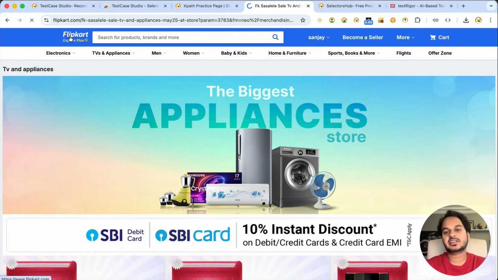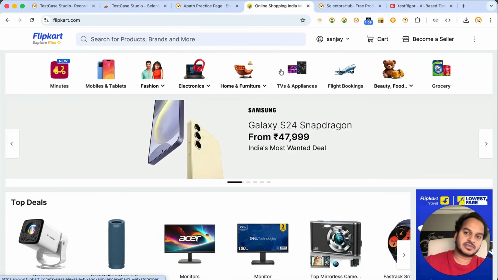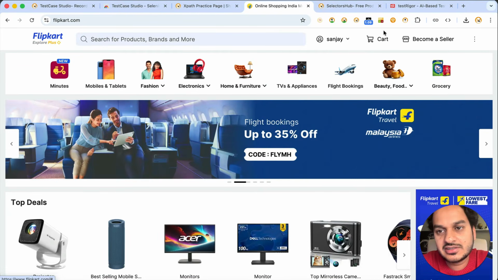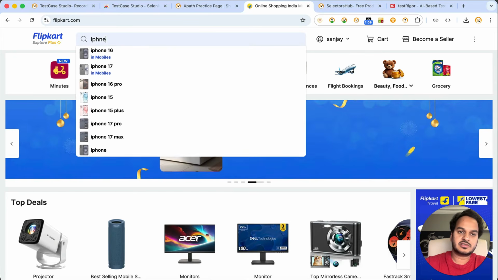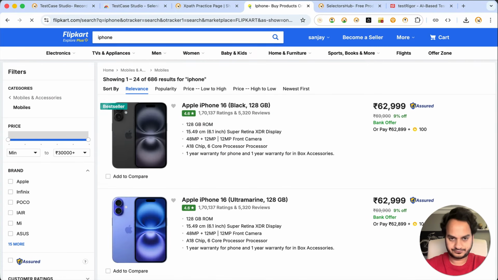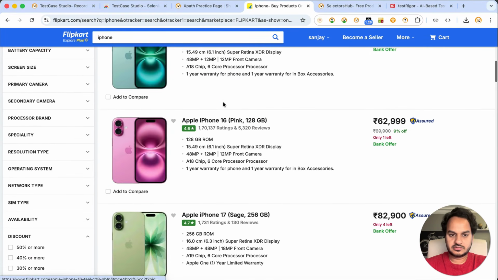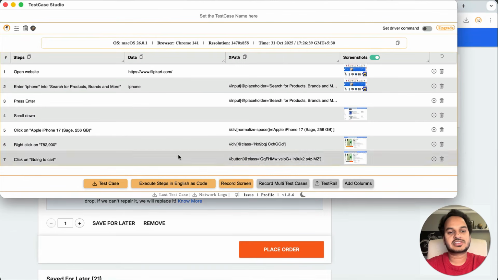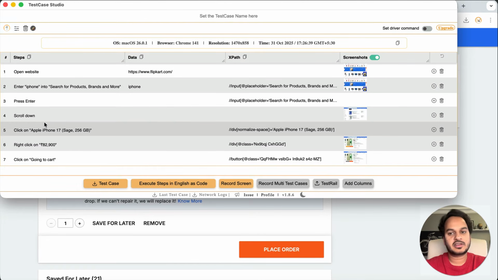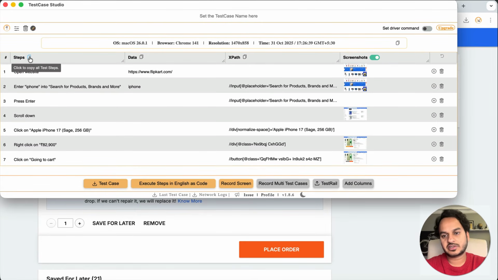Again, I will show you from scratch. Just open the website, and before you start your testing, simply click on the logo. That's it. Now you can start your testing. Suppose we search for something here, you scroll down, you click here, you select anything, you right click, you perform any action. All those steps will be recorded here, you see. So this is how simply it captures everything. You just download this test case, copy steps, whatever you want.